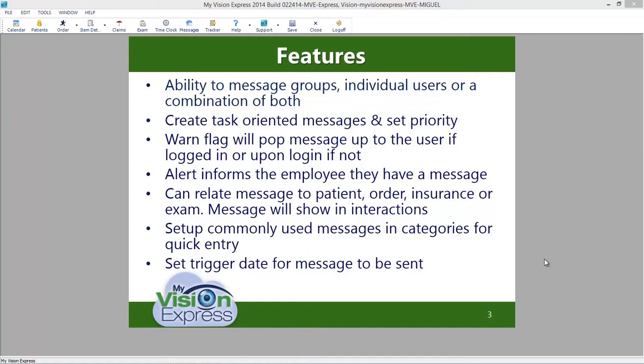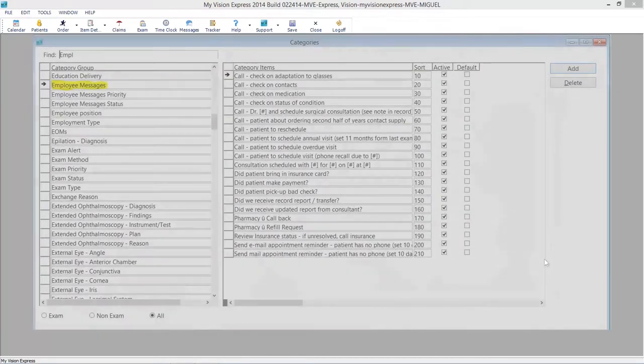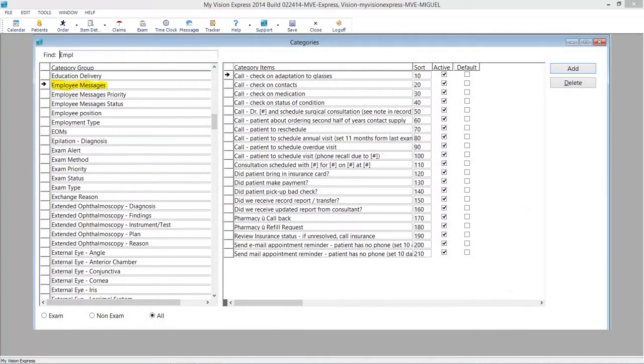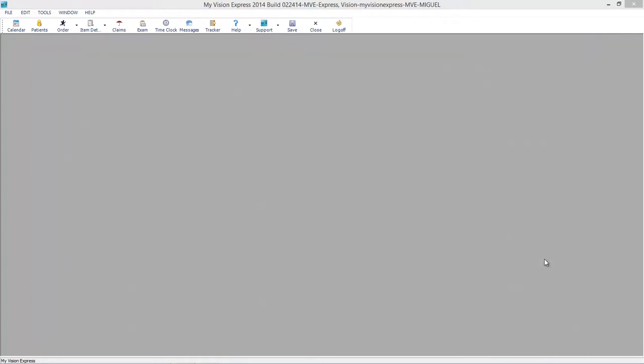There is a visual cue to alert the employee that they have unread messages. Messages can be tied into a patient, order, claim, or exam. Once related, it will show in the interactions. You can set up commonly used messages in categories to speed up the messaging process. Messages can be sent by a user even if the user is not in the office by creating the message in advance and setting a trigger date for it to be sent.